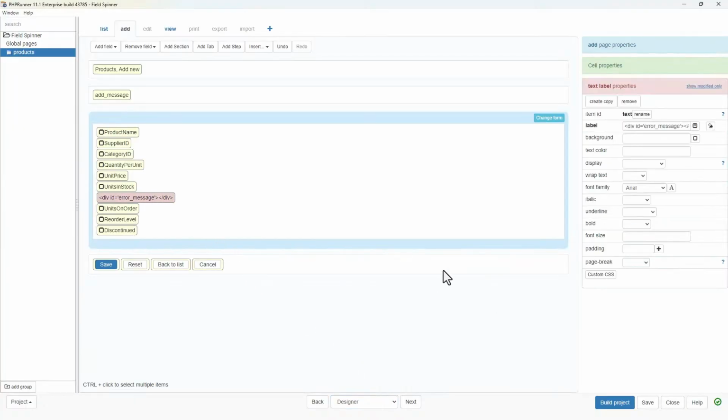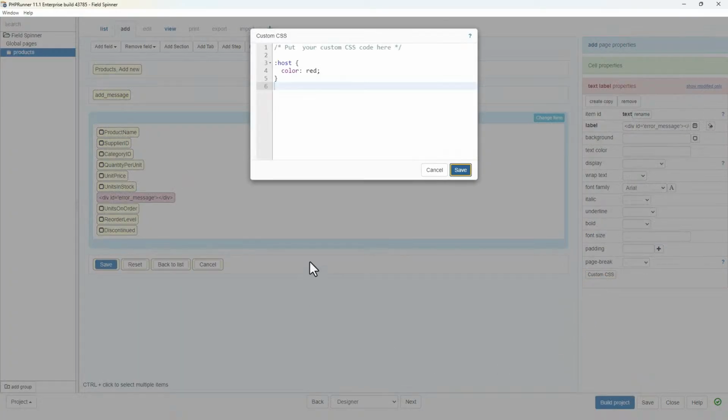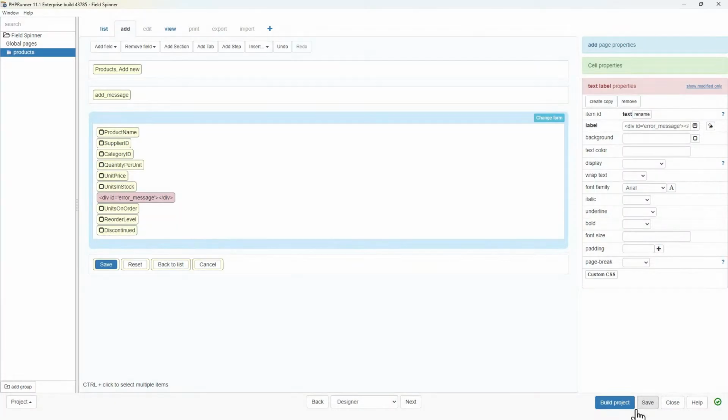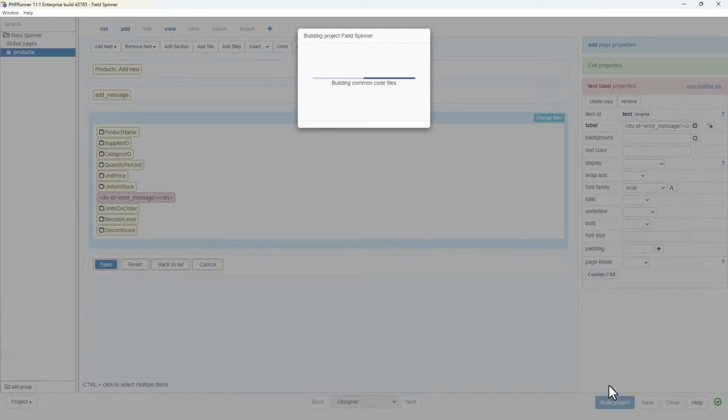To make it look like a proper error, I also add custom CSS instead of the default host color. I'll use the template standard error color, a dark wine red. I'll also make the font bold. Now let's save, build and test.